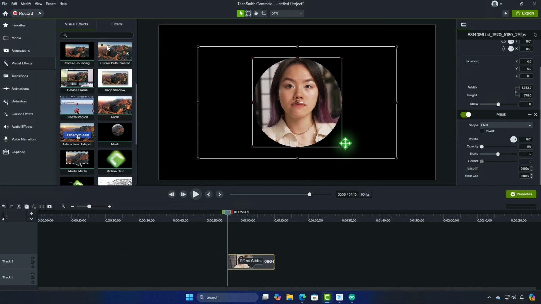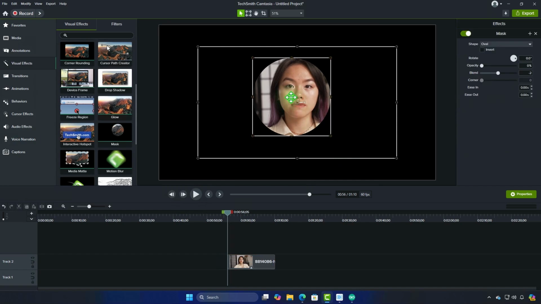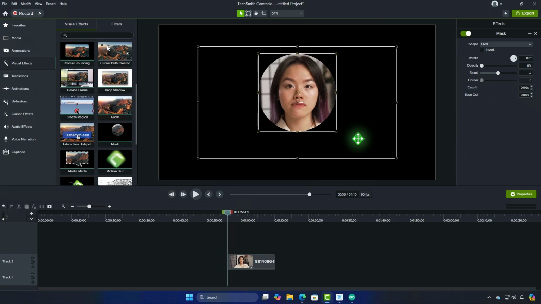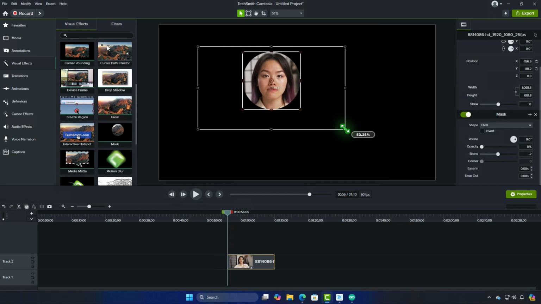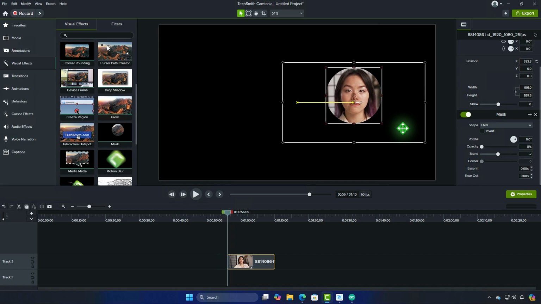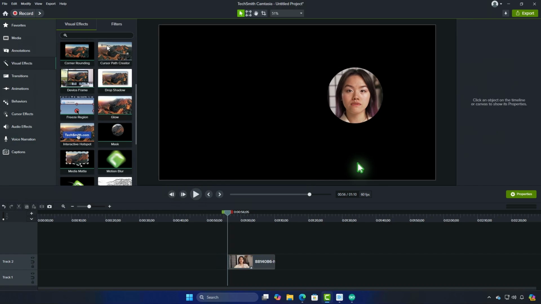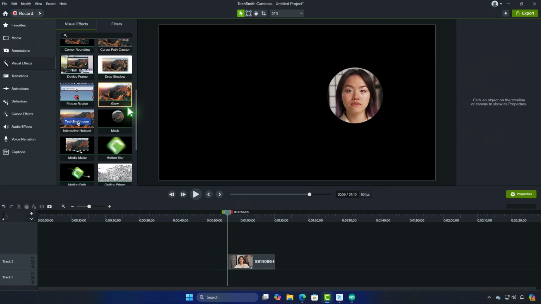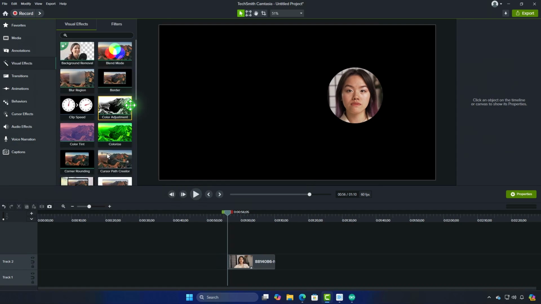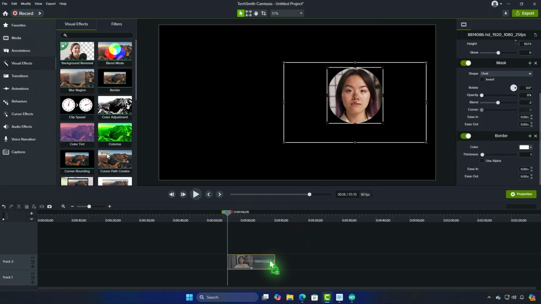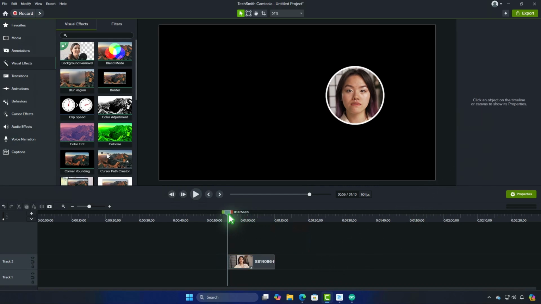When resizing the mask, be sure to hold the Shift key to maintain the perfect circle shape. Next, we'll apply the border effect to the video and adjust the thickness to create a visible border. Initially, you might notice that the border outlines the entire canvas. To ensure the border only surrounds the circular video, select the Use Alpha checkbox.